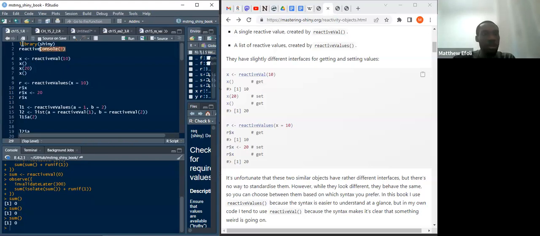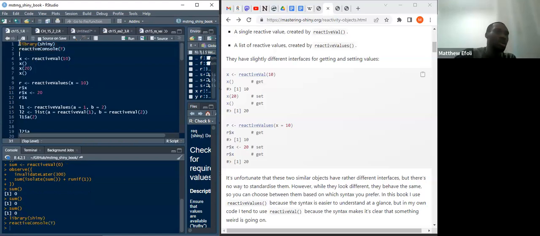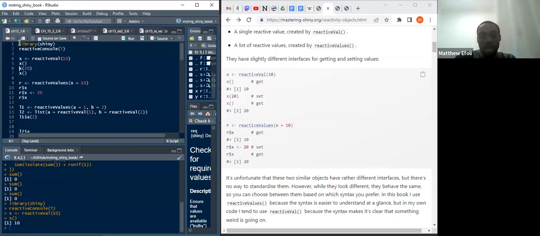Let's run this and see what happens. If we have a reactive value and we set it to be 10, whenever we call it back, we get 10. If we want to get the value, we just call x and we get the value. If we want to set it, we just input the value and we get this new value set for this object. For reactiveValues, we have to name each of the objects in the function: reactiveValues, a equals 10, then e equals 2. From there, we are able to get the other reactive values.